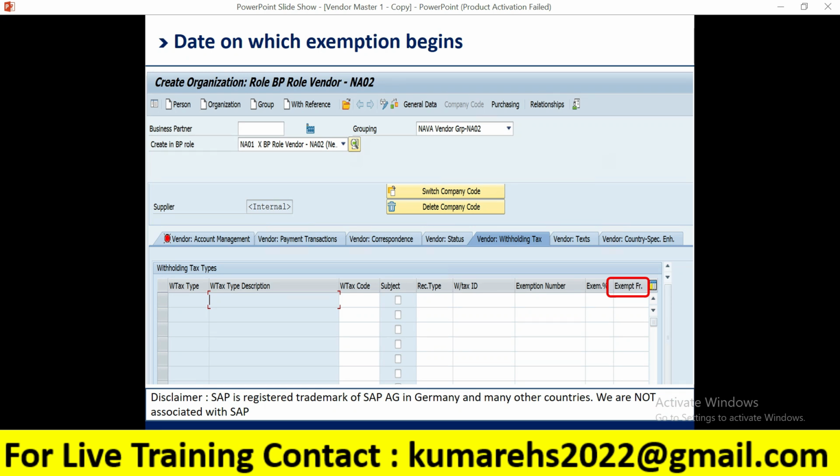So these are all the fields which come under vendor withholding tax in company code data in our vendor master.